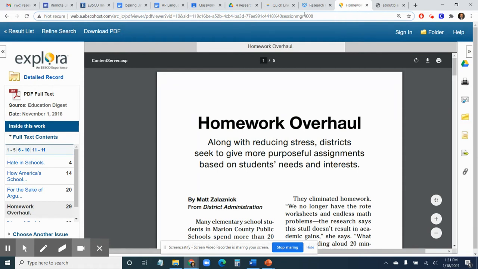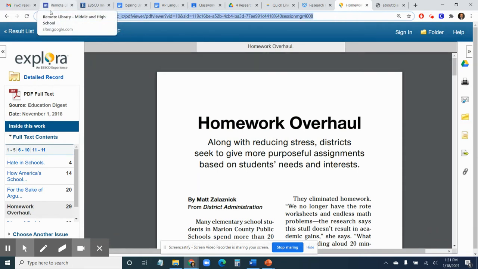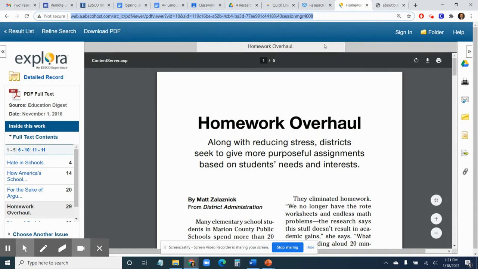Because this is sort of proprietary research databases, meaning we pay for it, it is kind of like password protected. And so you can't just share this search link and other people who are not in our district can access that.